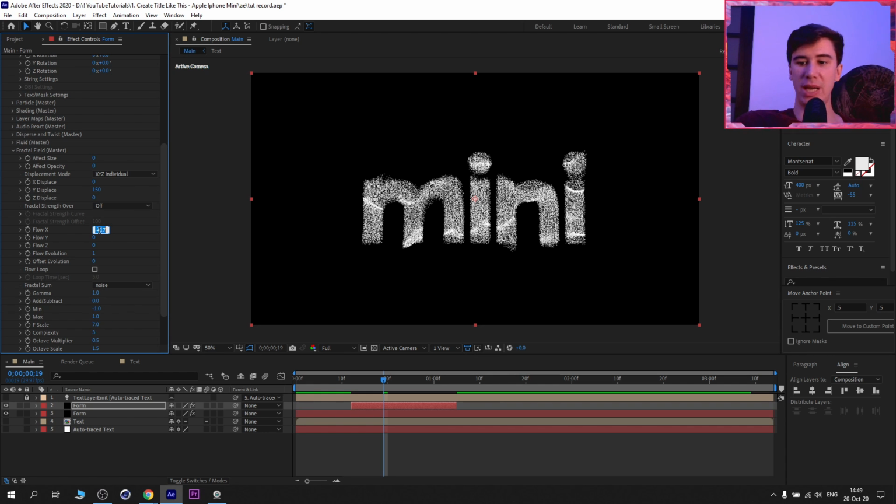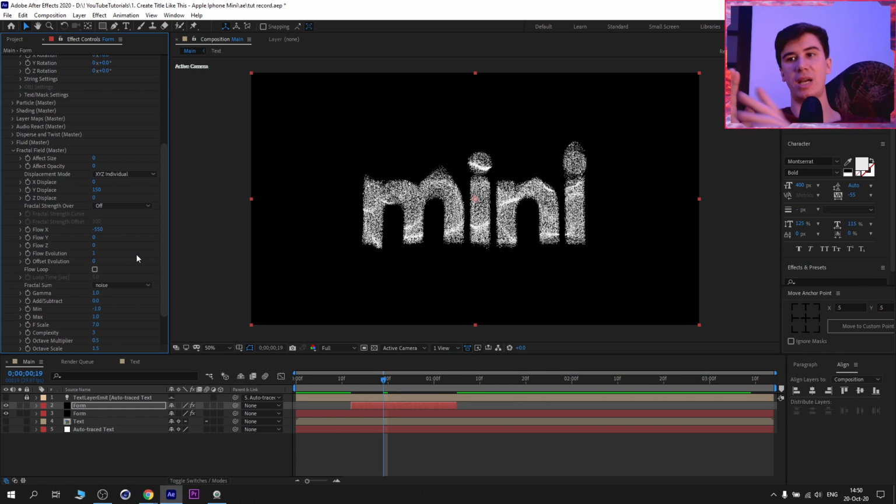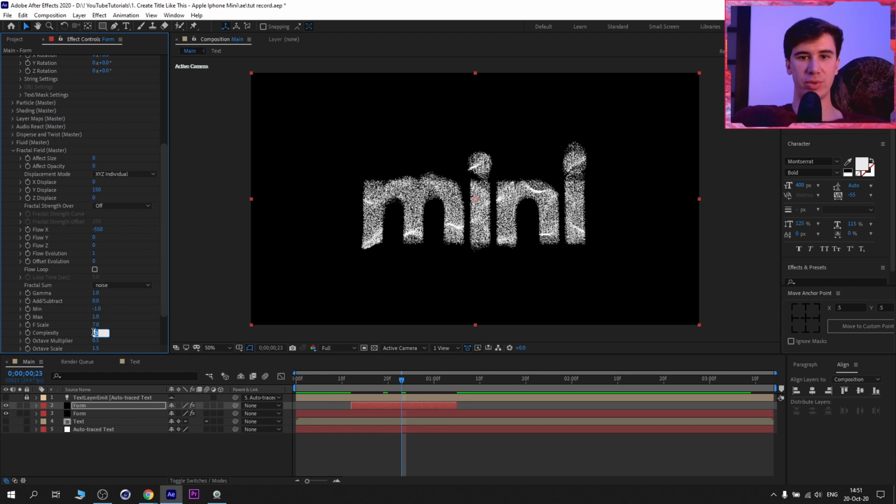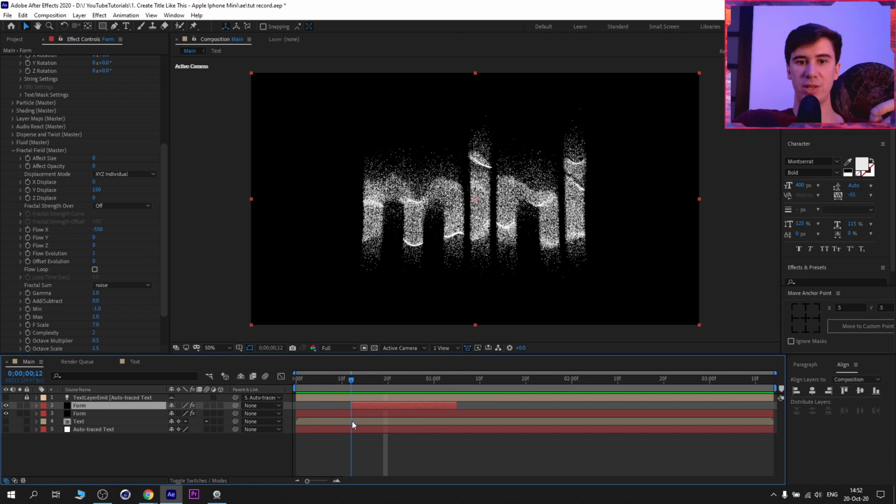And with this flow X, we are going to give a direction. A negative value means that our flow is going to go from right to left. And maybe I'll reduce complexity to 2. But as you can see, it jumps into frame too quickly.